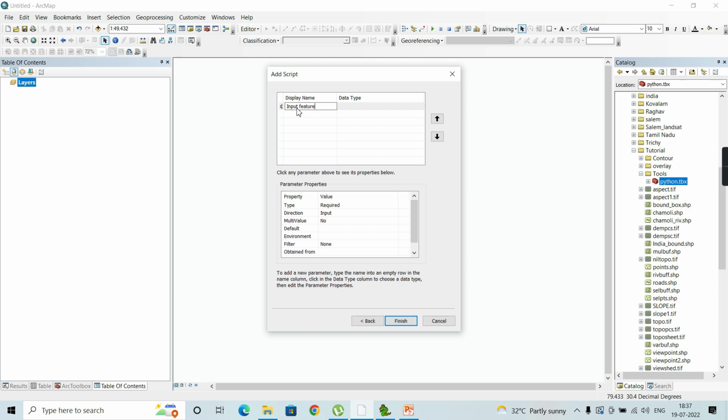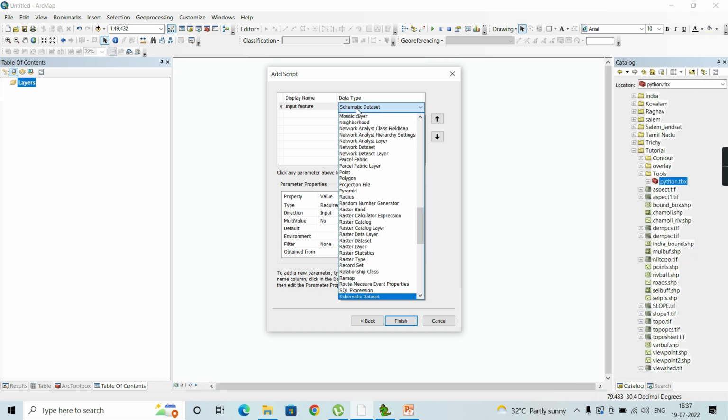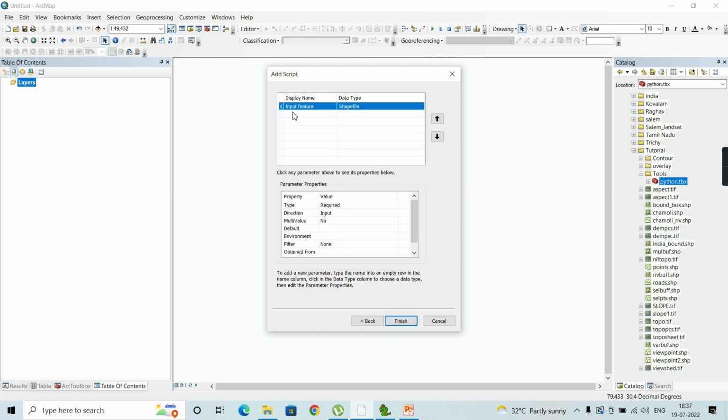Input feature, right? And then you have to specify the data type. So the data type for this is shapefile. So just go to the shapefile option here. You can see here. Okay, it's done.